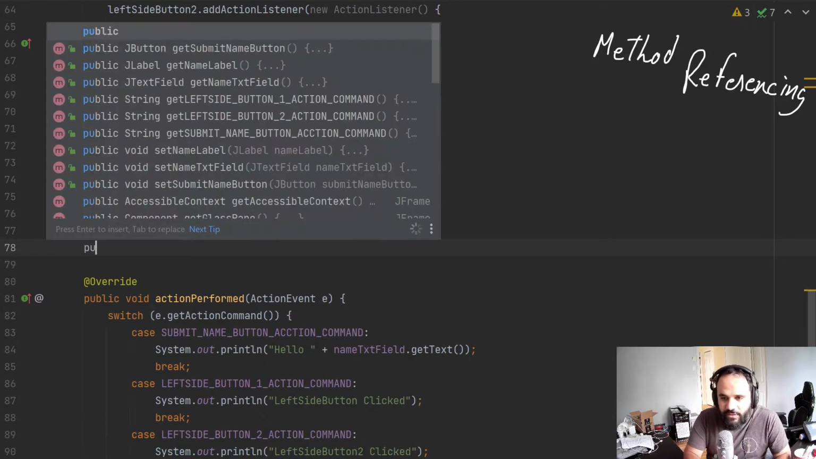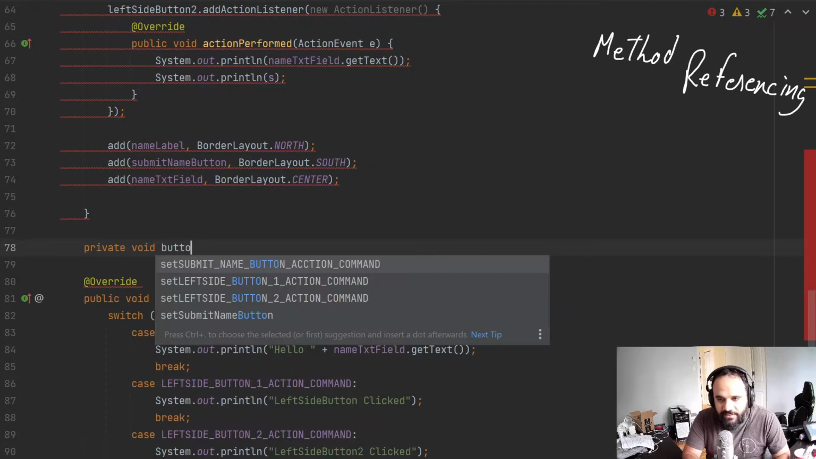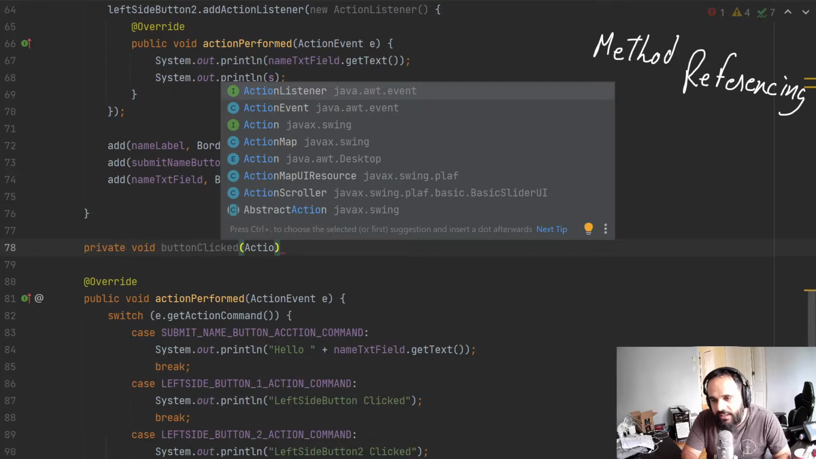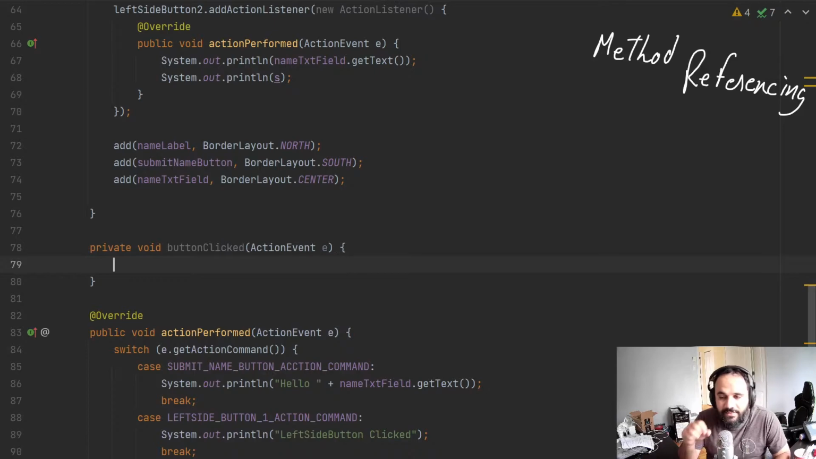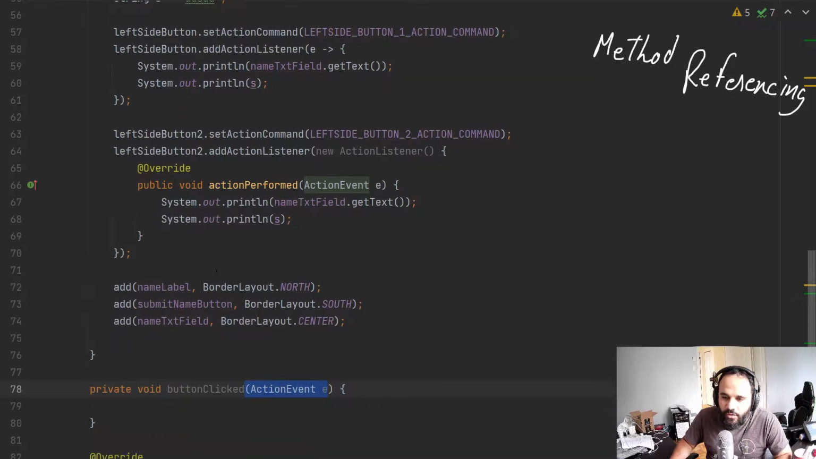So we're going to create a method, and this time we're going to make it private so that we don't have that problem. We're going to say void, and let's say we could name it anything we want. So button clicked. Okay. And it's going to require the same signature. So here in this case, we're going to add the action event, and we could again add a variable, and that's it. Method referencing, all it requires is the same method signature. So all we need to do is to call this specific method.